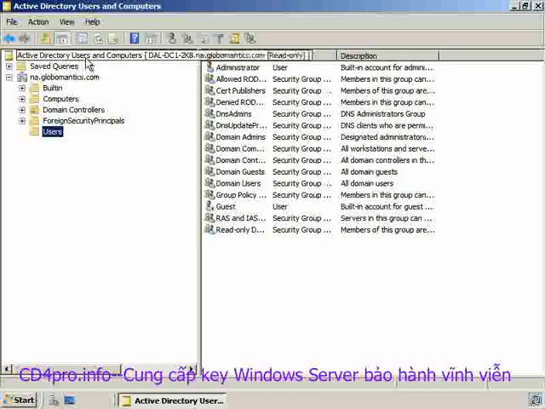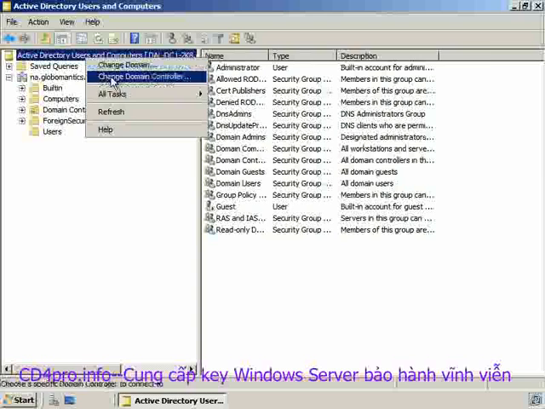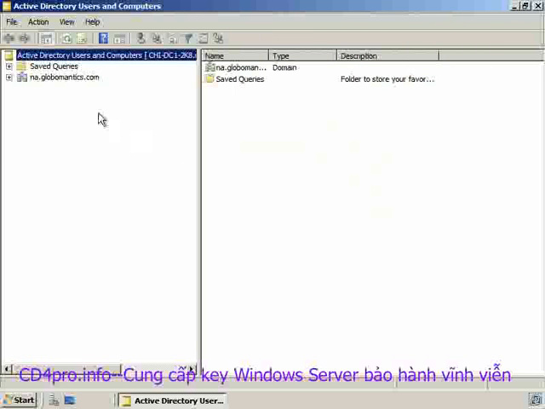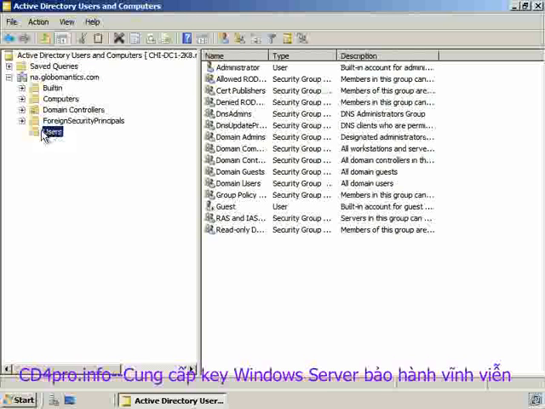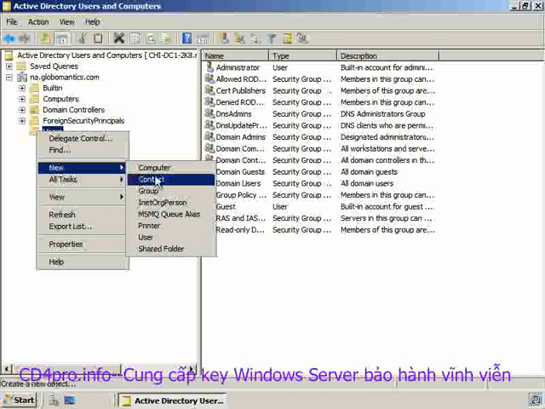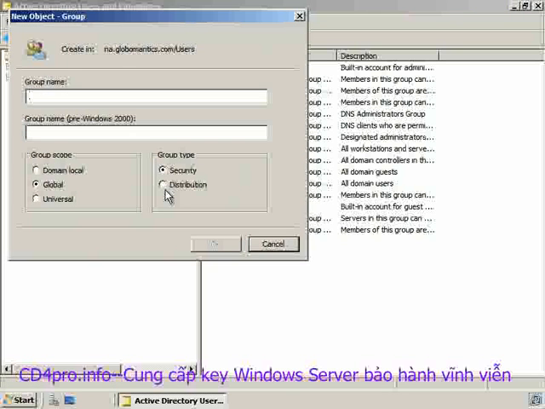I'm going to right click on Active Directory Users and Computers, change domain controller, and let's go back to Chicago DC1. And this time when I expand the domain and right click on Users, see, there's that New we were looking for. And I'm going to go ahead and select New Group, and I'm going to create a group called Dallas Users. And this group is going to be a group that all users out in the Dallas office, all 10 of them, will become a member of.